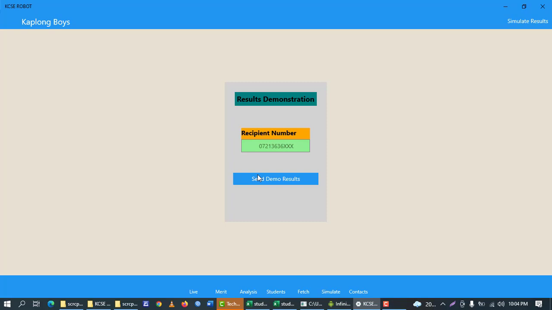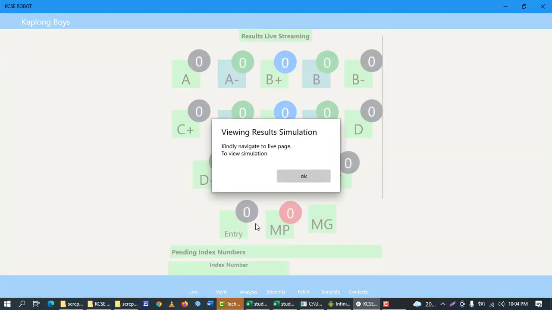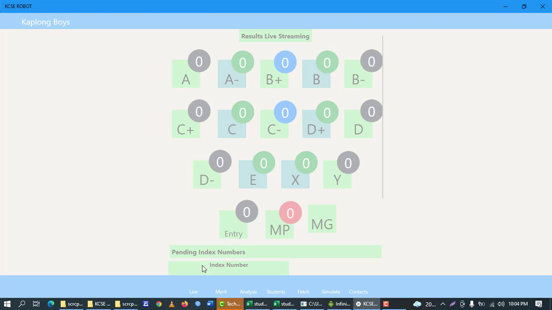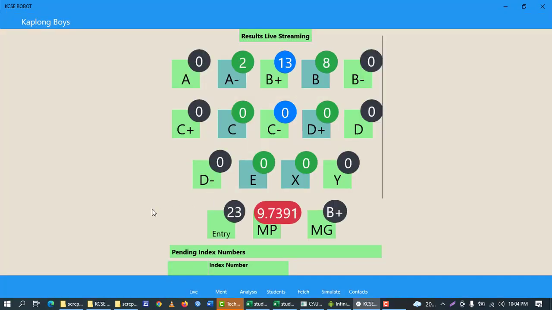And let's wait for a moment. Just give it a moment, and it's deleting the information. Now it's telling me that to view the simulation results, you navigate to the simulation page. So I want to click OK, and then I will wait for a moment. Now, you can see the results are flowing.